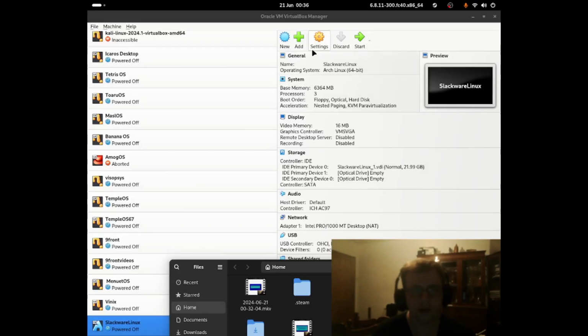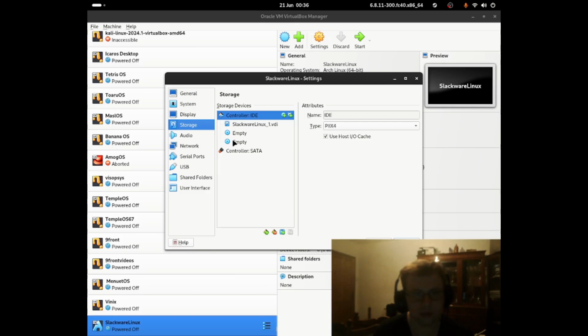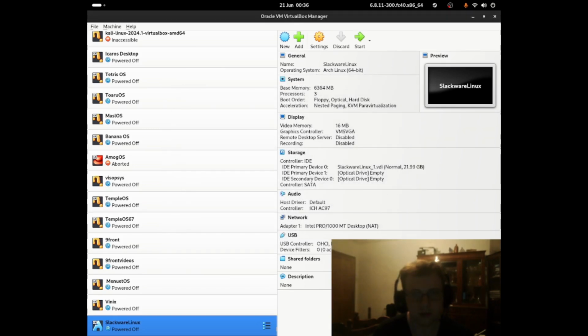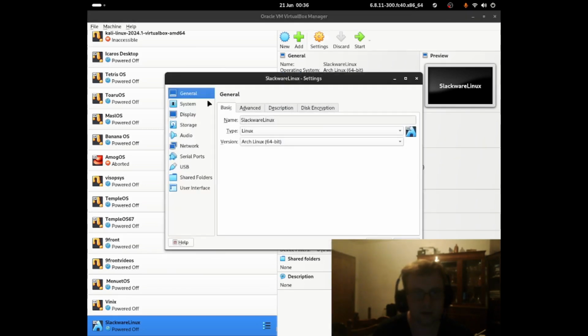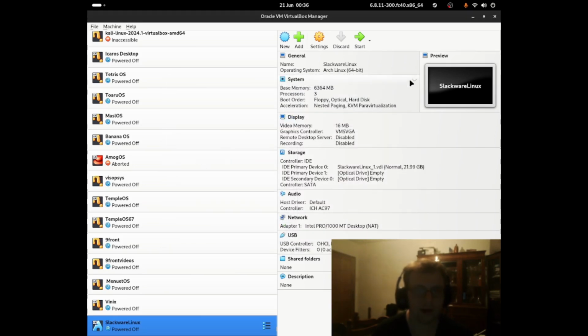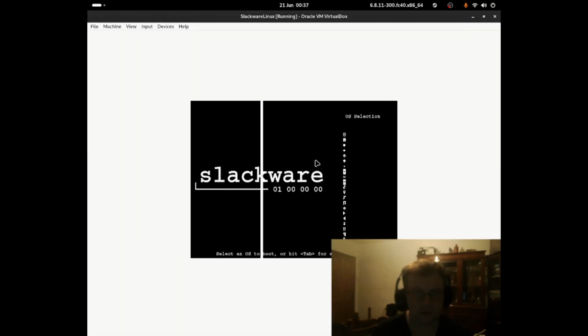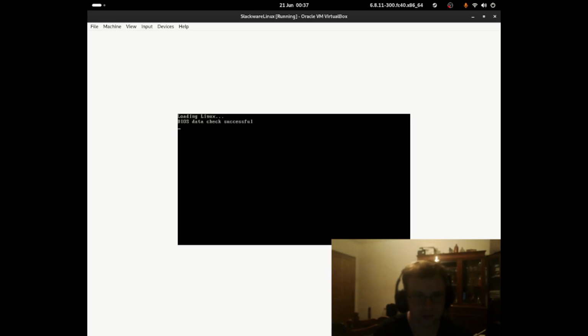So let me go all the way to settings. Let me make sure that the ISO is gone, which it does seem like it is gone. Press OK. Let me go back to Storage. Yep, we only have that. And so now here's the moment of truth. Will it work? Let's press start. Hopefully it does work. There's a bit of a graphical glitch.